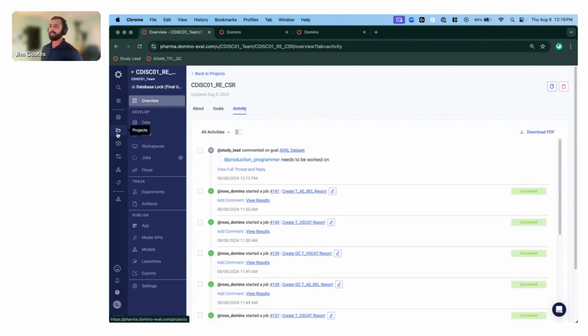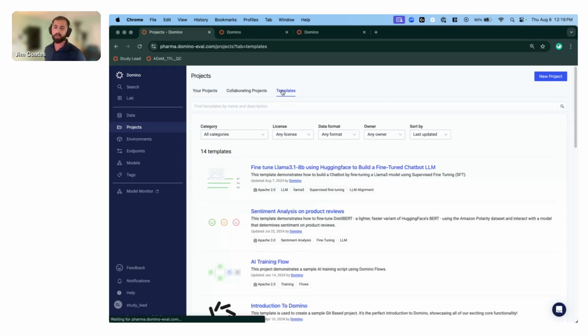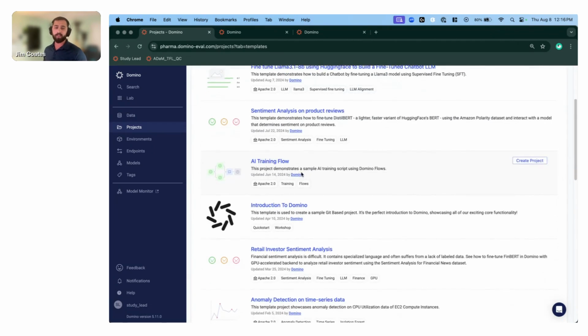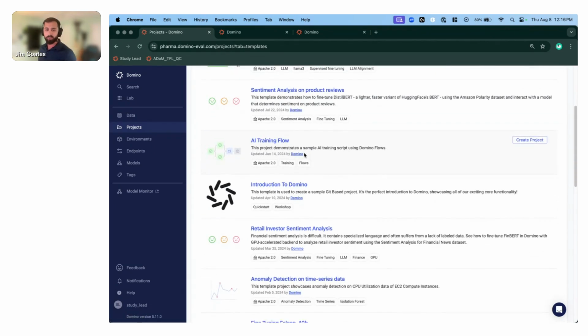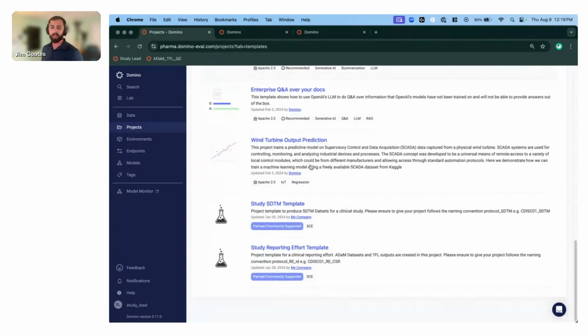Now, this works great for an existing study, but what about creating and enforcing those standards for our new studies? The way that we're going to do that is via a Domino template. So you'll see here, I have a list of predefined templates, which Domino provides to me for some of the common use cases that we support. Things like AI training flows, some of the sentiment analysis for the more AI heavy use cases inside the platform. But in this case, I want to focus on my SDTM and my reporting effort templates.